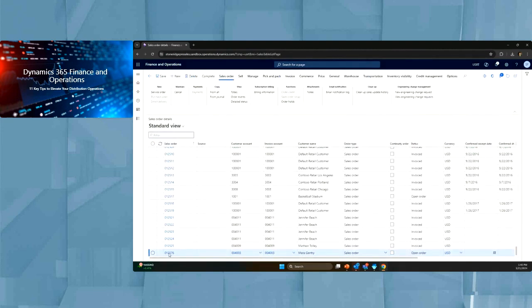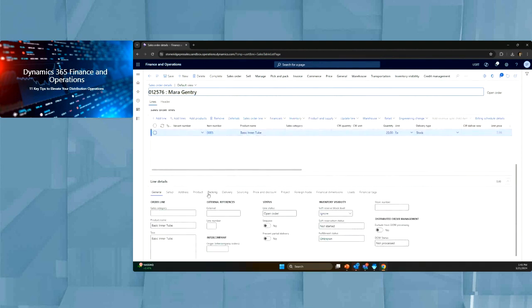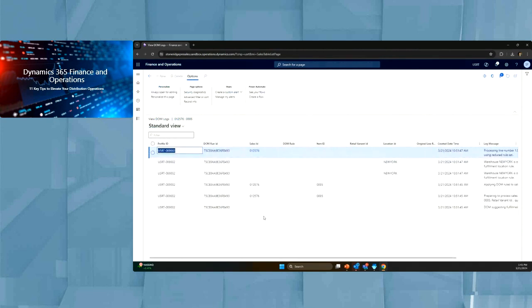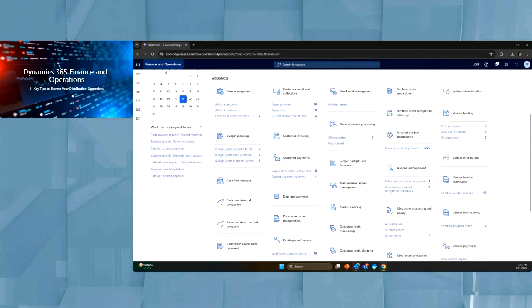I pre-created this earlier, this Mara Gentry inside of here. And what the system will do is go through, and if I look at my DOM processing, we'll view our DOM processing log on this. We can see that the system saw, here's the fulfillment rule. I've got a quantity of 20 that needs to be fulfilled with it. Let's fulfill it from New York because that's the closest to that customer for that fulfillment profile. So you don't even need to know what warehouses you're stocking from. You can use DOM to do that alignment as part of that process. So a great capability to drive the selection of the warehouse.